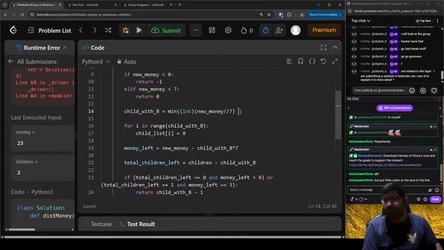Not related to the therapy. I'm submitting a solution in Leetcode. Can I use AI to explain it in more detail? Like explain in the comments, you mean?